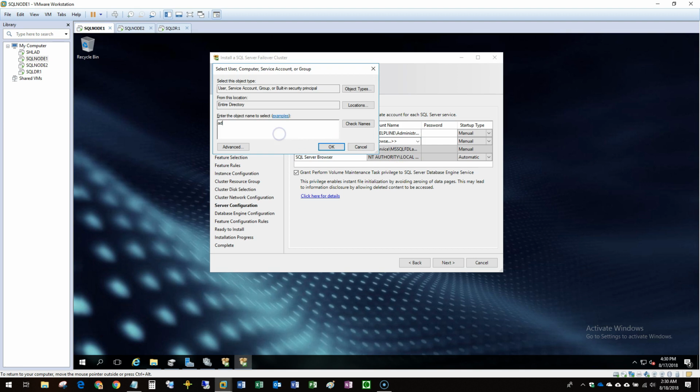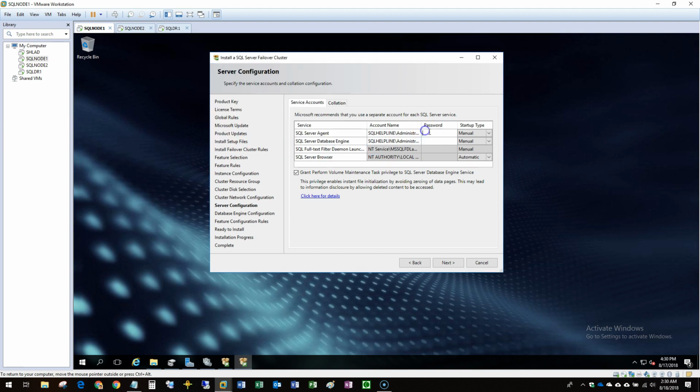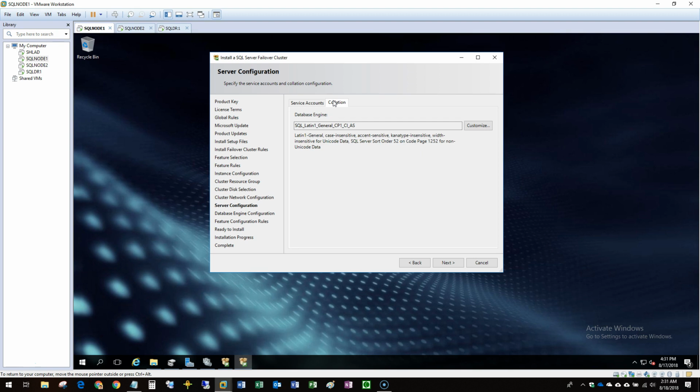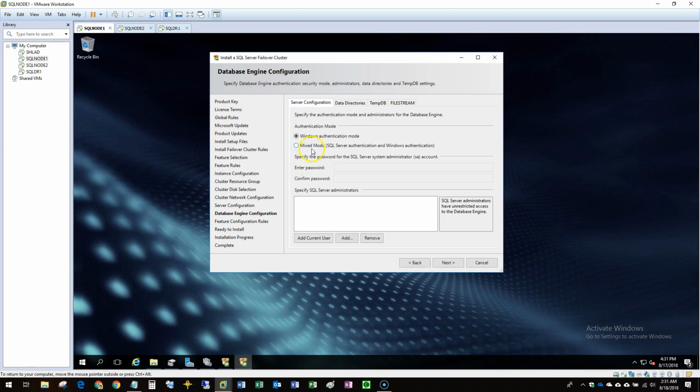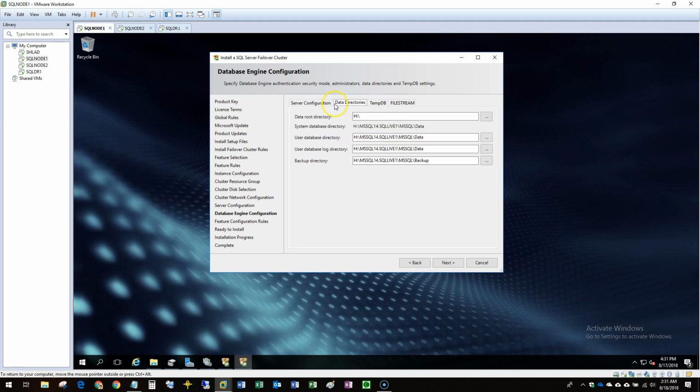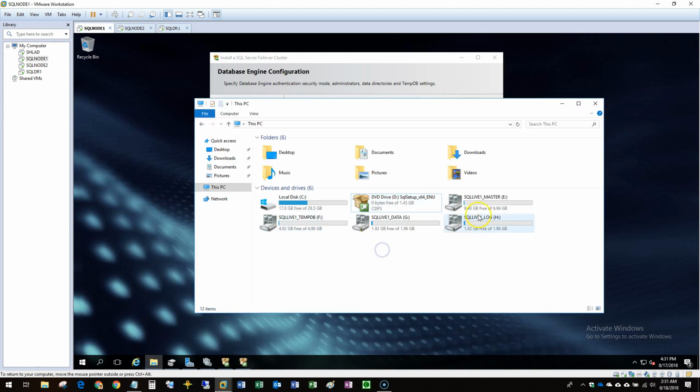As of now, I am using the domain admin, although in the production system we should have the SQL Server service accounts available with the lowest possible permissions, and we should only use those specific SQL Server service accounts. Assign the password to SA, and for data directories we will be using the appropriate data directories.